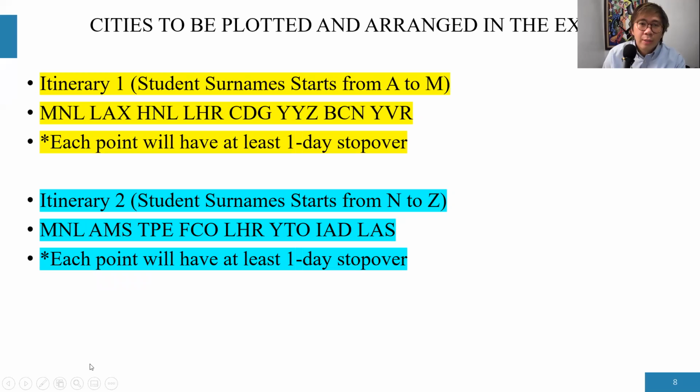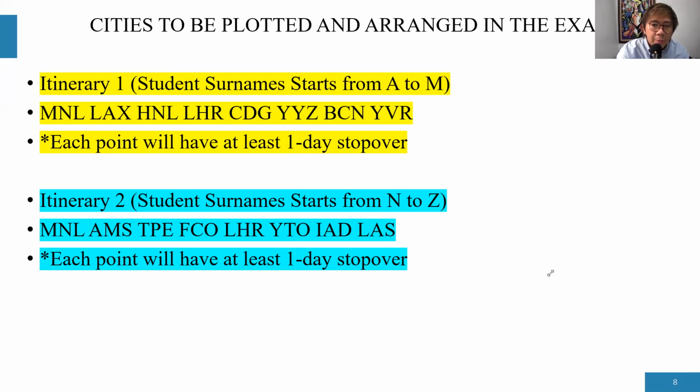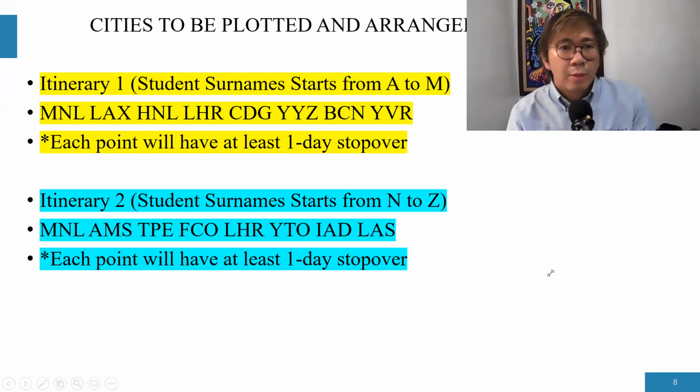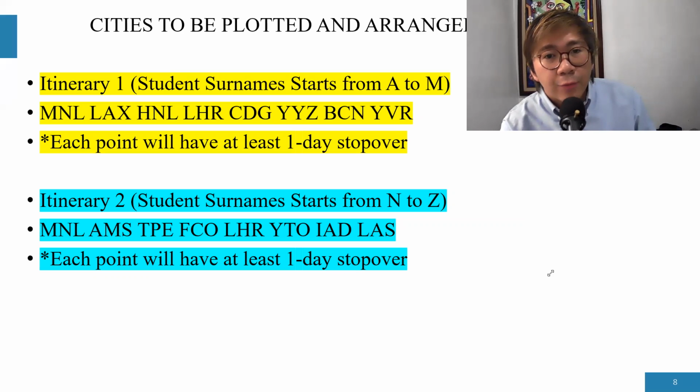Next. So these are the points to be plotted or arranged. So these are the points in the exam. Itinerary 1, for students whose surname starts with A to M, would be Manila, MNL, LAX, HNL, LHR, CDG, YYZ, BCN, YVR. So these are IATA codes.